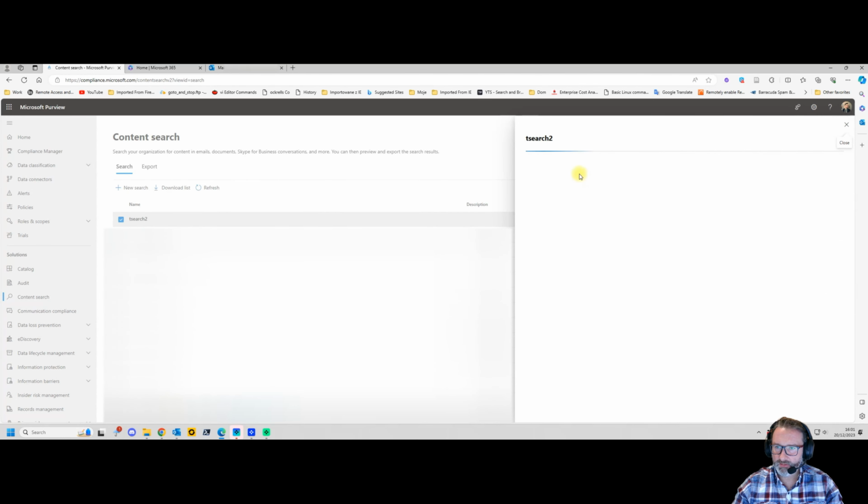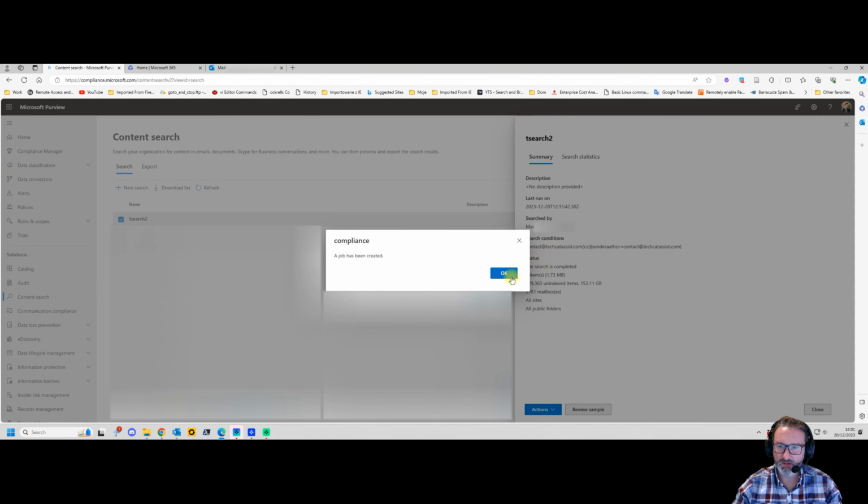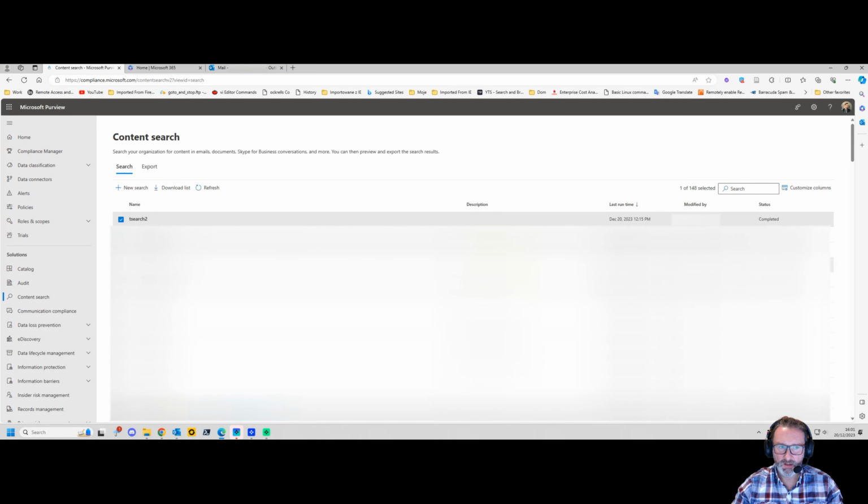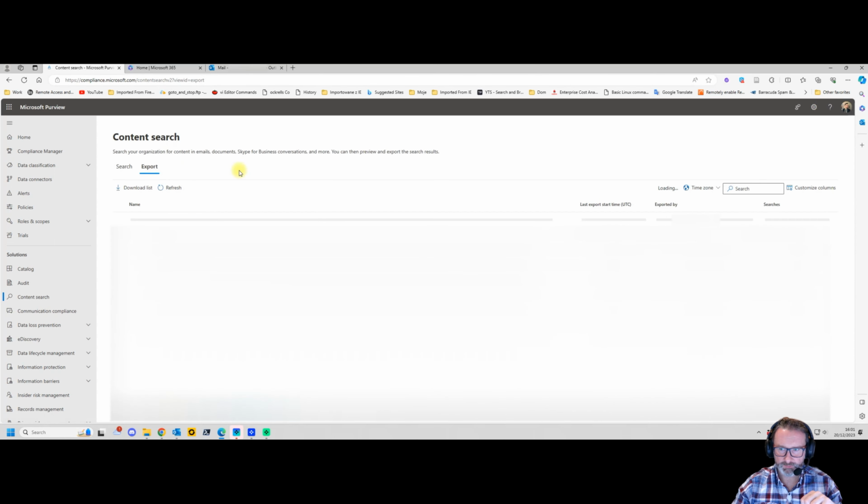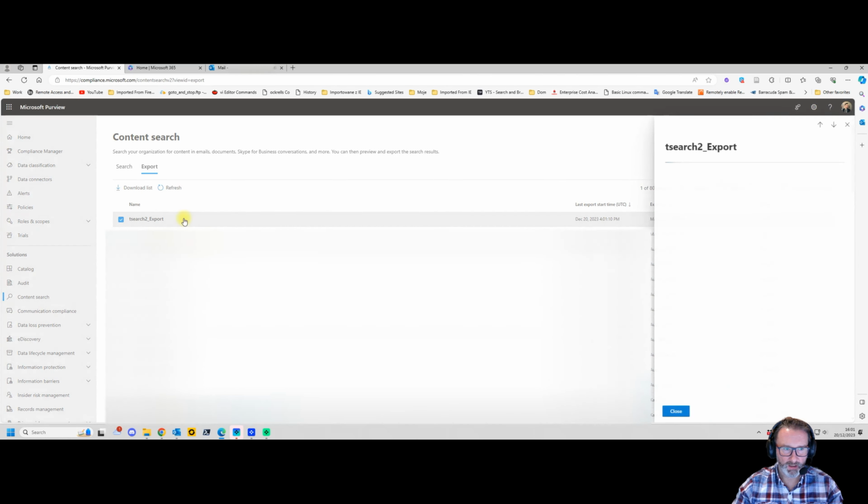This will take a while as well. It's preparing a report. It's going to show you all the emails and items that were found. In order to check the report, on the top here, click on export. I'm going to sort that by the date. That's my export here, the export that has been run before. I click on that.